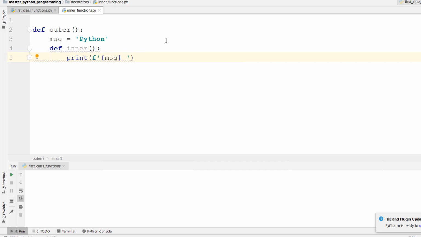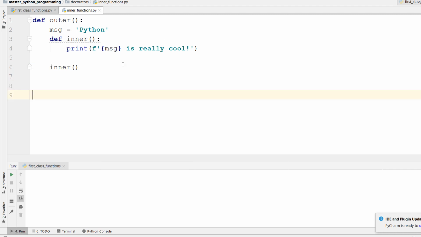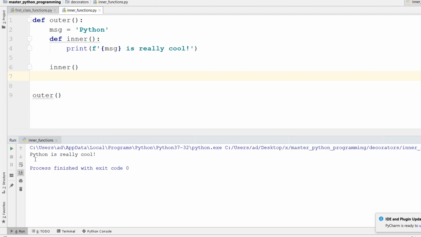msg between curly braces is really cool. And after defining the inner function, we call it. I'm gonna call the outer function and then run the script. And it printed out Python is really cool.